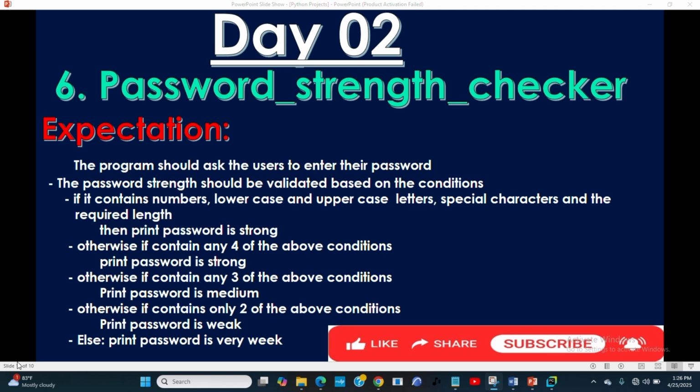The project is very good. It's for you to be able to validate the strength of your password, to check the strength of your password, if it is strong, if it is medium, if it is weak, or it is very, very weak.